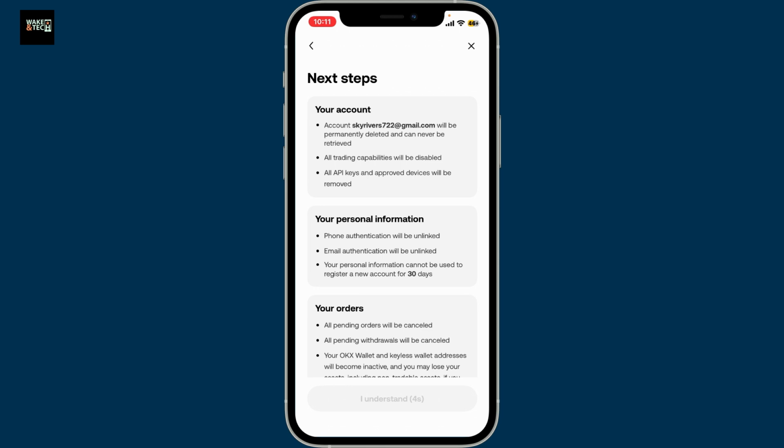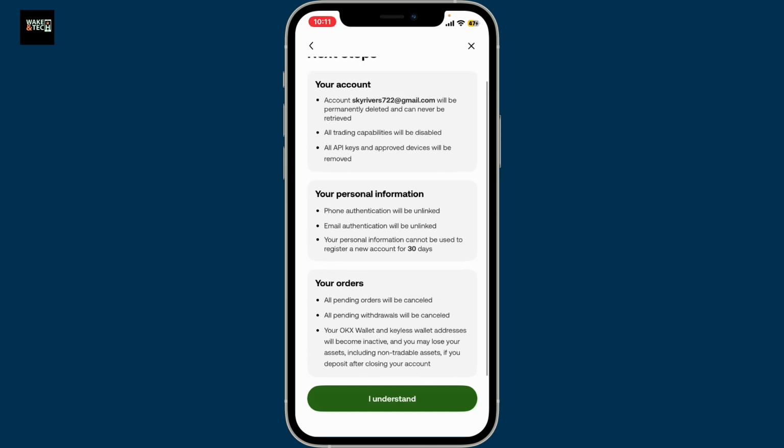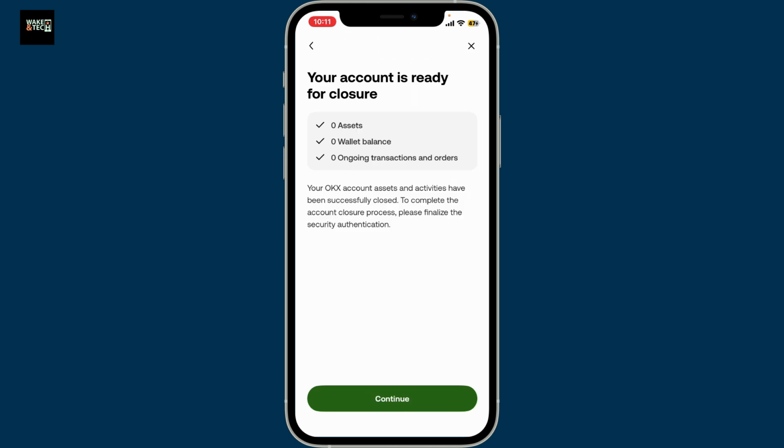Now remember that your account will be permanently deleted if you continue with the deletion process. All the trading capability will be disabled, all the API keys and approved devices will be removed. Go through the information first before proceeding with the deletion and click on I understand. Now your account is ready for closure. Click continue and follow through the on-screen instructions.